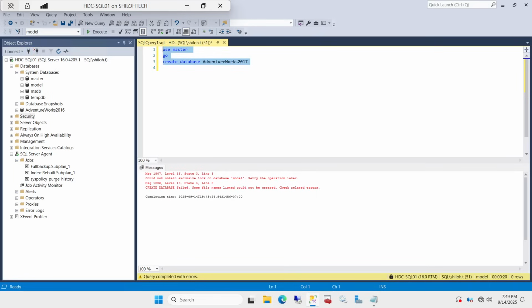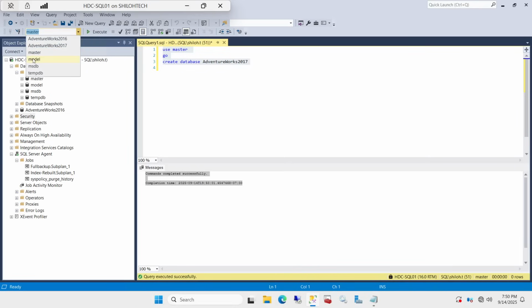Let me go to model and right click on this. Let me highlight that and execute it. You see, executed successfully and it changed to master. That is what was supposed to happen right here, right? Even though it was a database model, it used master and it changed, and you see it succeeded. This is what was supposed to happen. I don't know what happened the first time, but sometimes that happens.